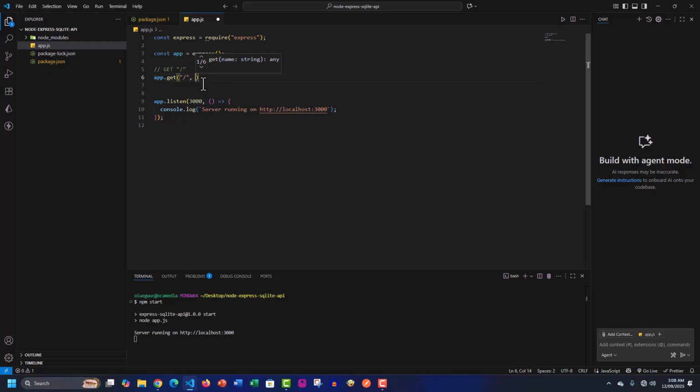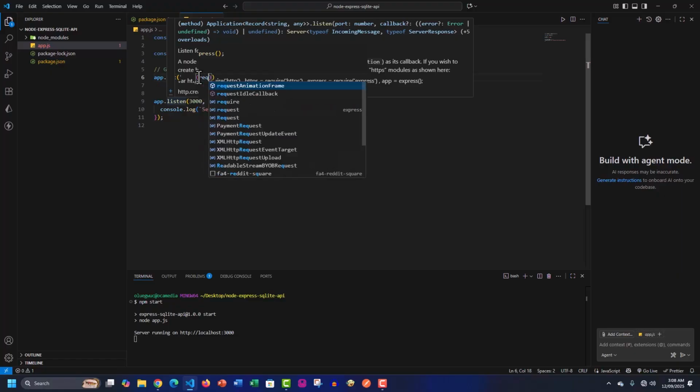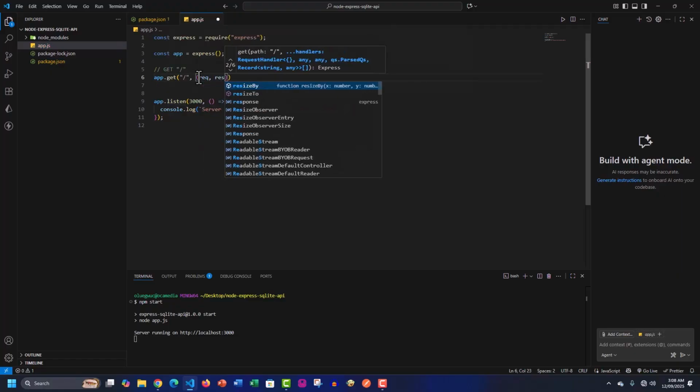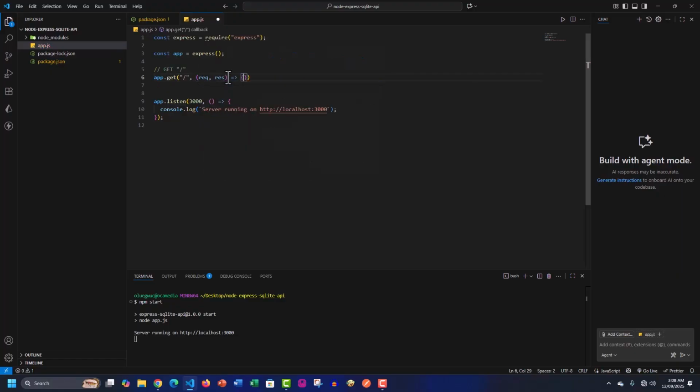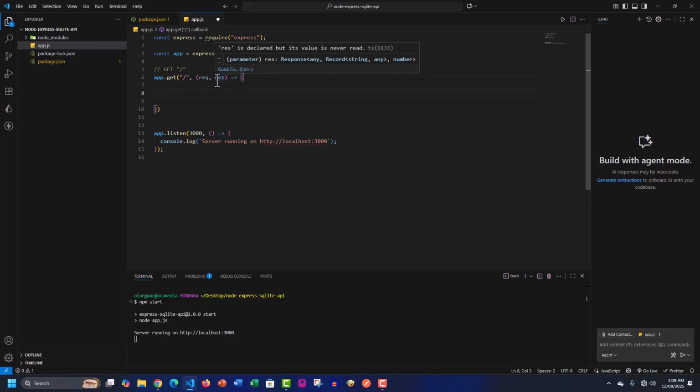Then you pass a callback function. So I'm going to pass a callback function. The function is going to give you the request and the response like this. Okay, just like this. I'm using an arrow function, guys. The request is going to allow you to access the request object, while the response is going to give you the response object as well. So from the response, you can use the response object to send data. So let's use the response object to send a JSON file.